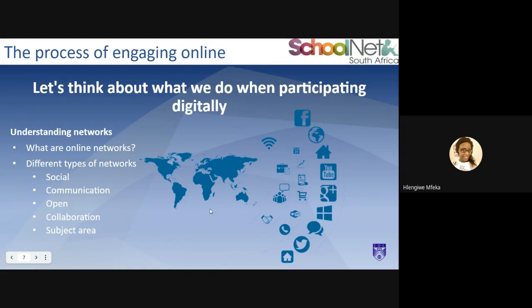And then there are different types of these networks: social, communication, open, collaboration, subject area. Then we look at social. Celo has actually provided us with some examples which fall under social, like WhatsApp, that's social, Facebook, that's social. But some of the platforms can be multi-purpose, or they can play more than one type. Other examples are like Microsoft Educator Center, that's another type of network. LinkedIn, it's another type of network.